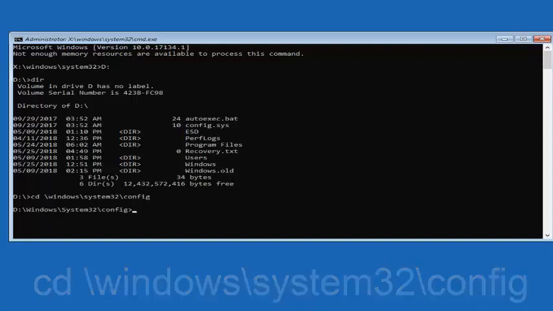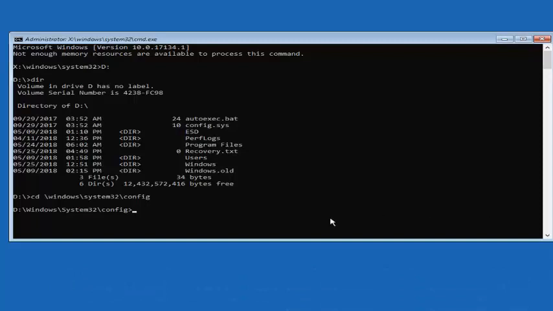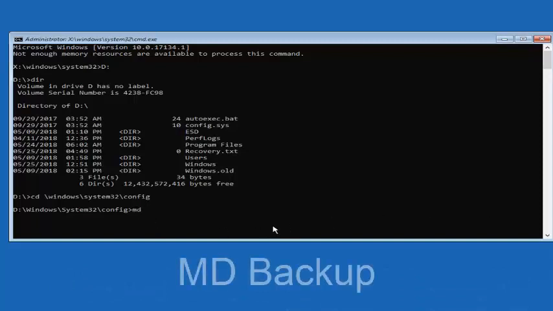Once you have done that, you want to type in MD, so uppercase MD here, space backup, exactly how it appears on my screen. So again, MD backup. You want to hit enter. If for some reason it says the name is already in use or already been taken, just add a one or a letter or something onto the end of it. So maybe you've done this before for some reason, so I just want to put that out there.